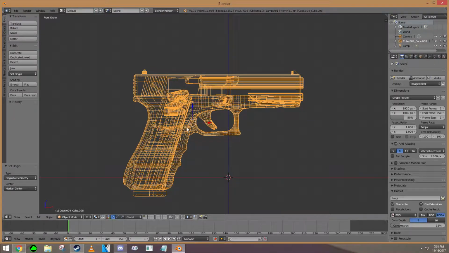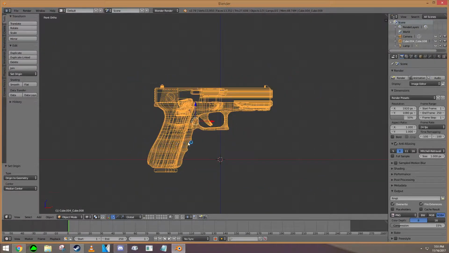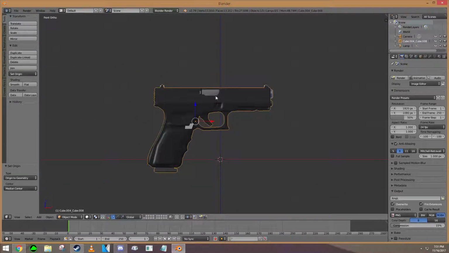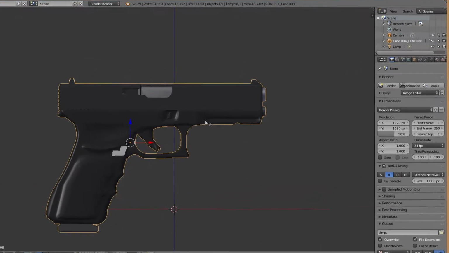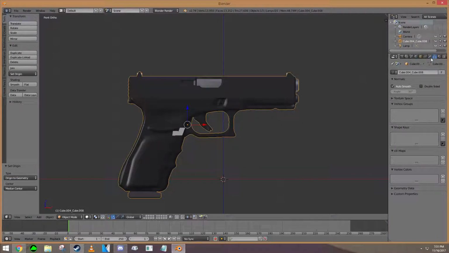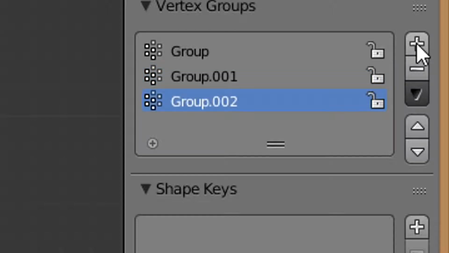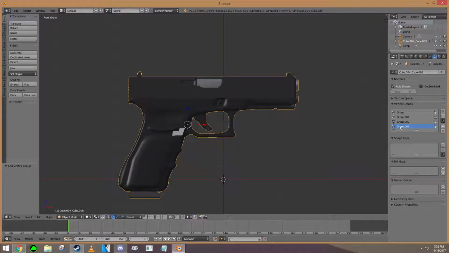Yes! Now the dot is in the middle of the gun, and that basically is the pivot point. So we're going to go back to regular, and we're going to make vertex groups. Select your gun, go to the side panel over here, and hit the vertex groups. Right here in the vertex groups, we're going to make four things: the weapon itself, the trigger, the slide, and the mag. Oh, that's a little too much. We just need four things.